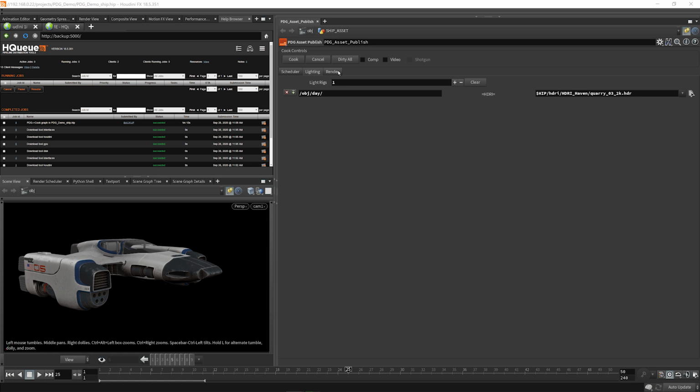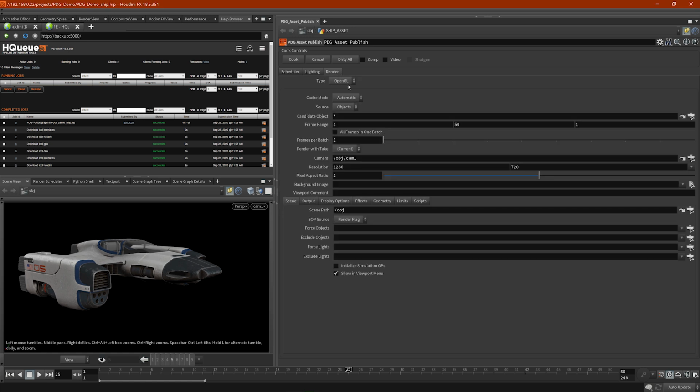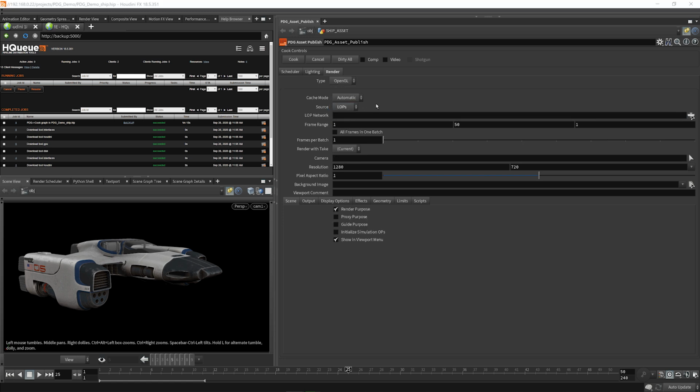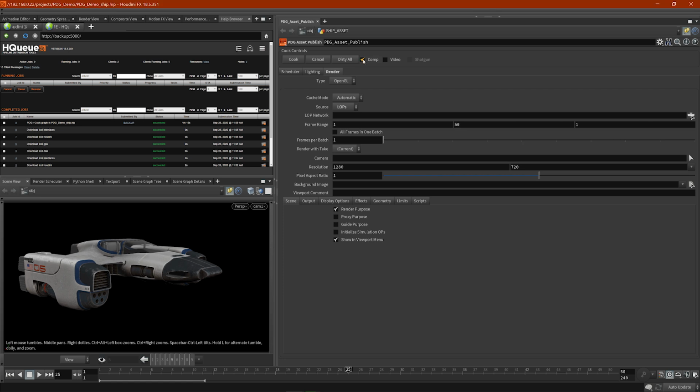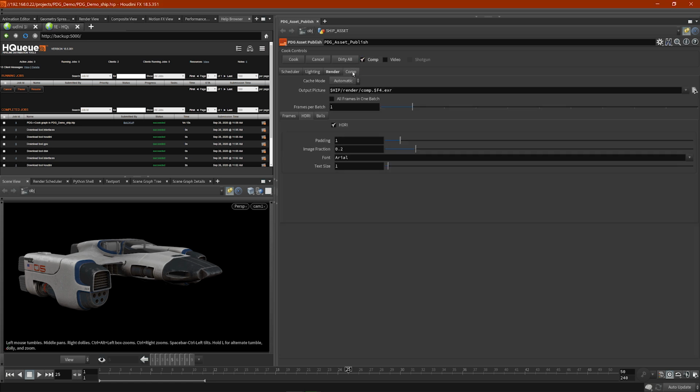In the Render tab, you can choose the render engine and adjust the render settings. Currently we have OpenGL, Mantra and Karma. All the engines except Mantra can render LOPs. The other tabs are optional and can be enabled from the cook controls by toggles.